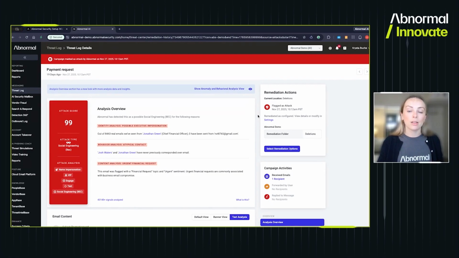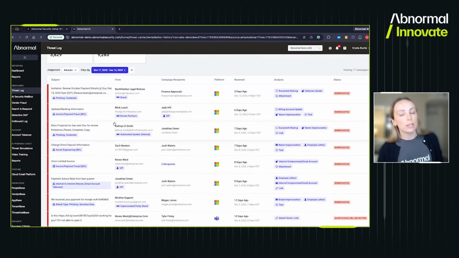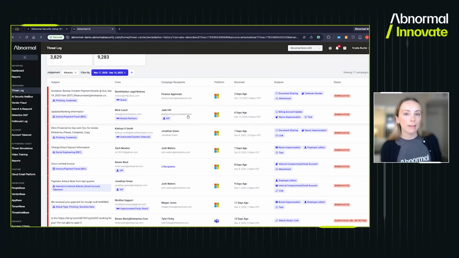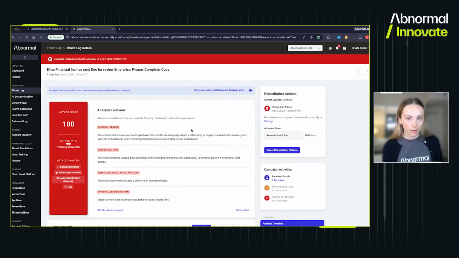I'll click back into the threat log and jump into another example here. This time going into a credential phishing attack. So as I mentioned, this is the number one attack vector I see in virtually every environment I've worked in so far during my time at Abnormal, trying to get that user's password and perform actions on their behalf.